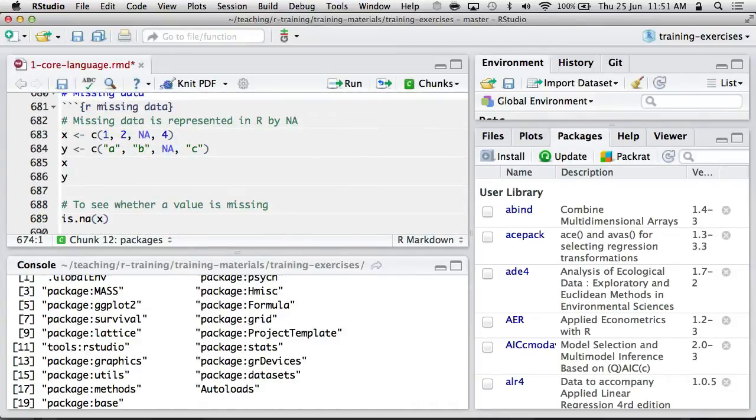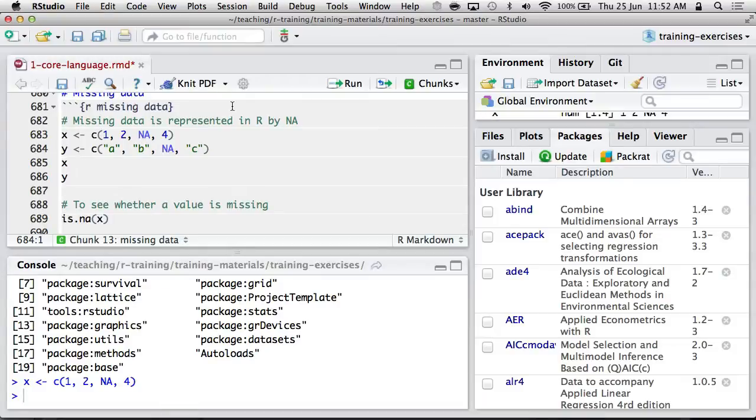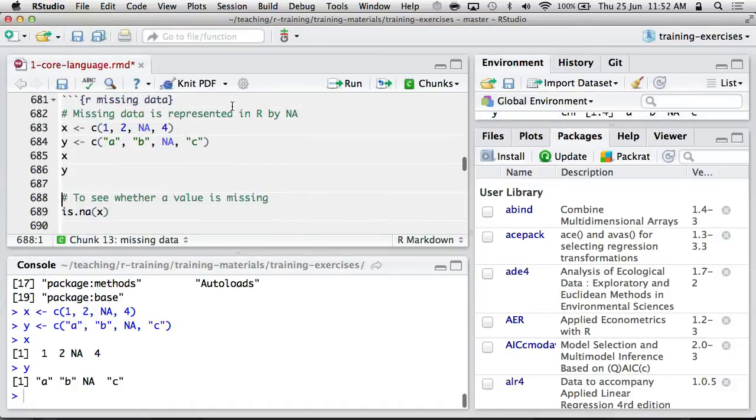All right, so that's packages. Just want to talk a bit about missing data. This is something that, I guess, distinguishes R from some other programming languages. We represent missing data with the letters capital N, capital A. So there's a missing data in a vector of numbers, and here's missing data in a vector of characters. And sure enough, there it is.